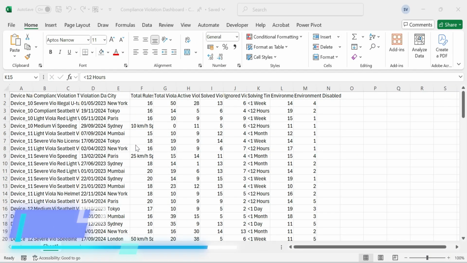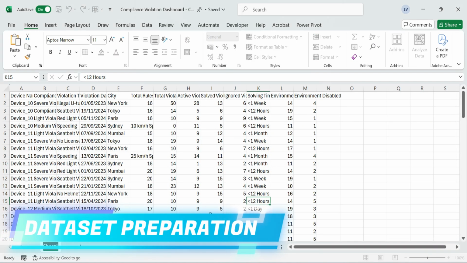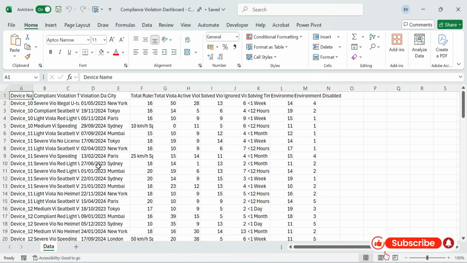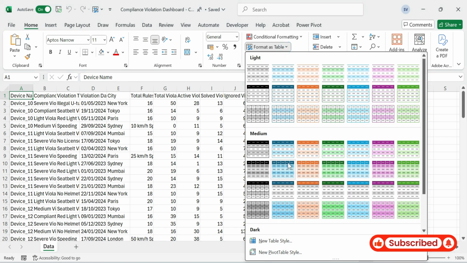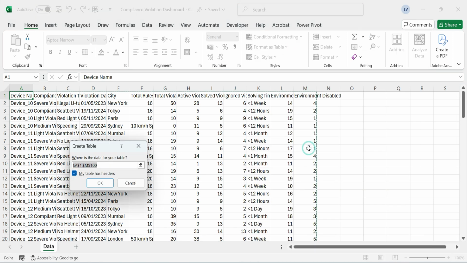Let's start by preparing the data. First, rename the worksheet as Data. Then, go to the Home ribbon, select the data range, and click on Format as Table, choosing any table design.